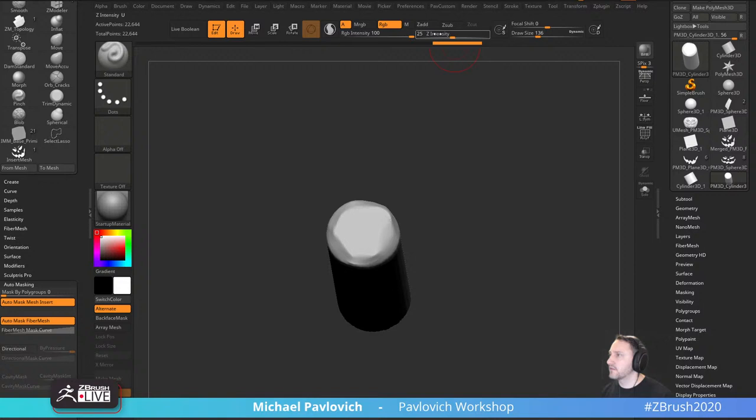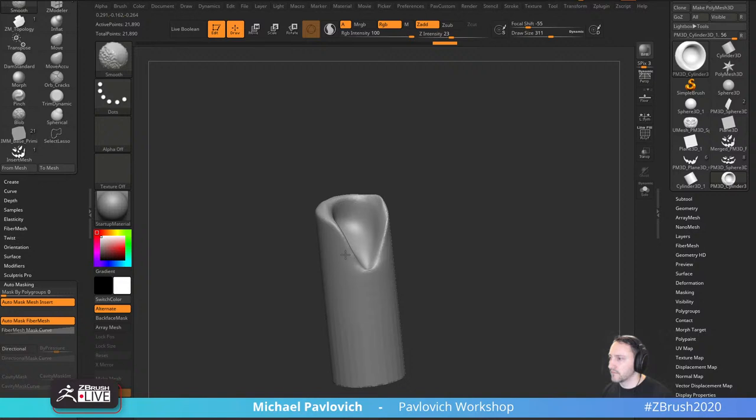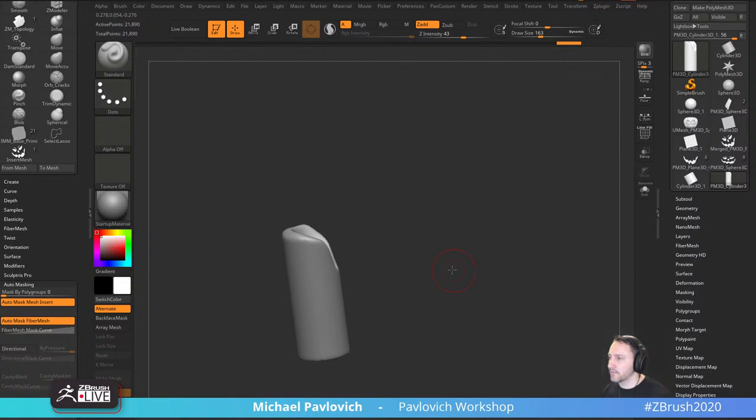And standard brush. The add, snake hook or move accu, and then if we want kind of wax at the bottom here, we could just do this.